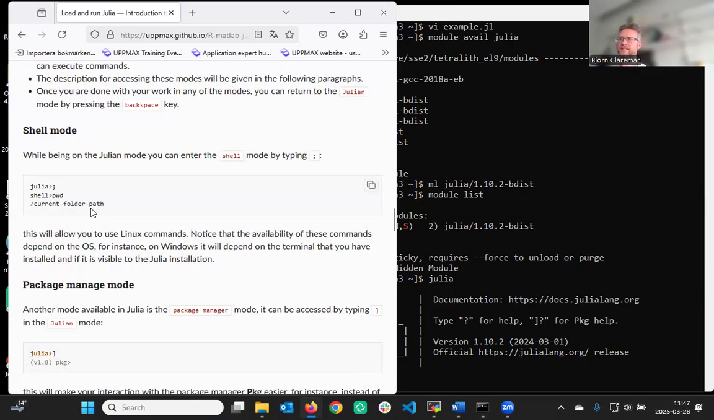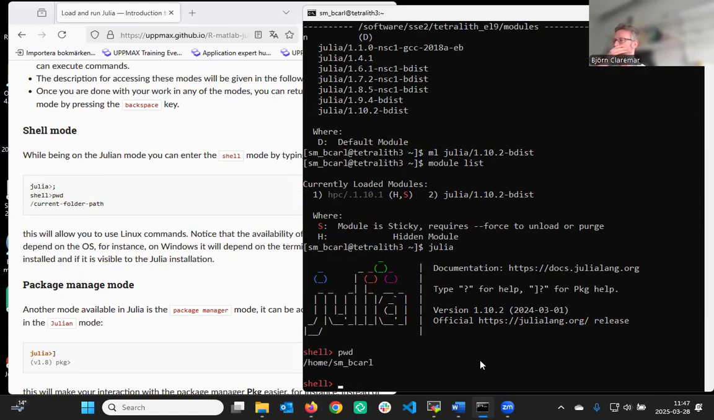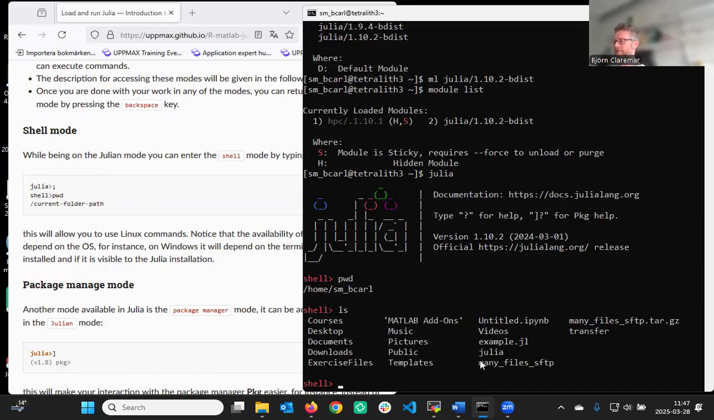So let's present a little bit the shell mode. That is, you arrive at an ordinary command line, like bash. If you type a semicolon here, you can do pwd to see where we are. I can list what I have. I can also change directory to something else, like I go into the Julia directory.